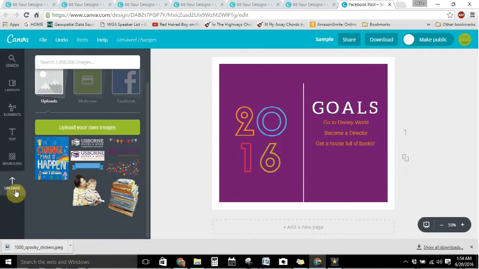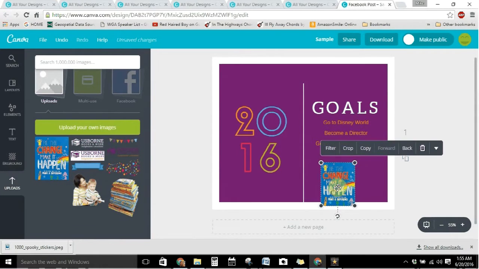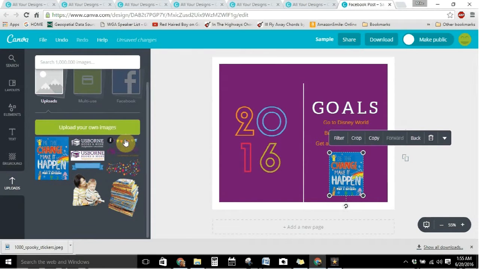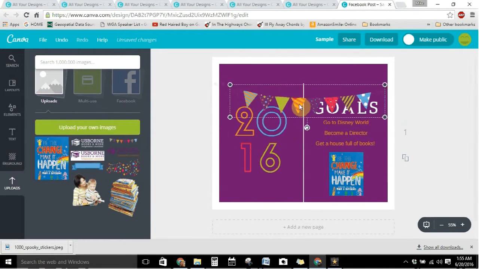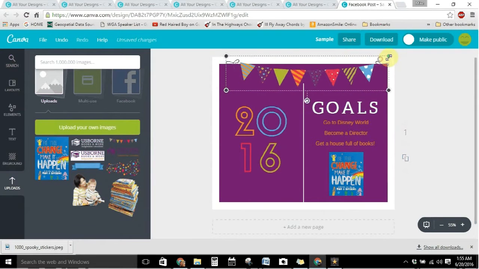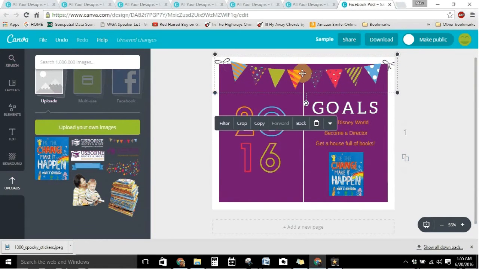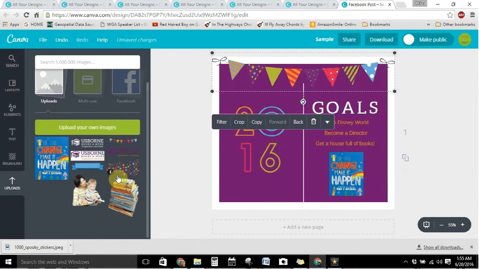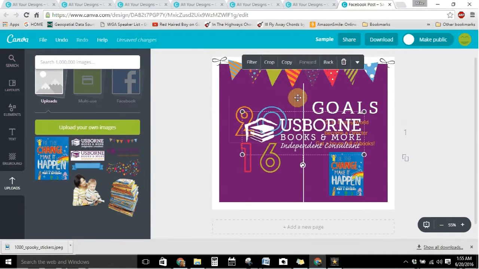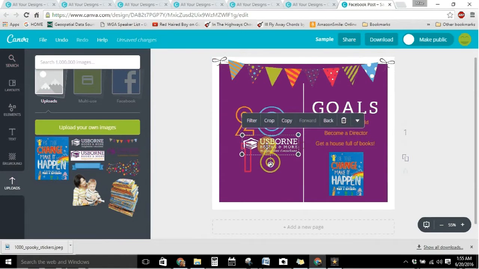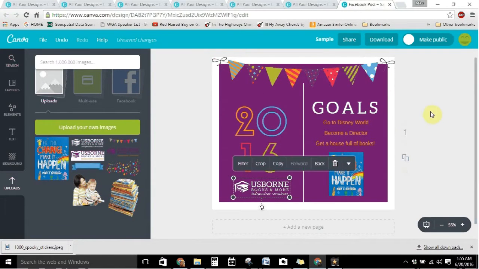Over here you can upload your own images and logos. So I went ahead and uploaded Be the Change and Make It Happen. I think that'll be a good one for this graphic. And maybe some flags. Can resize it, so simple. Just put it where you want it. And our independent consultant logo. Stick it right there. Ta-da! There's our graphic. Those look like some good goals to me.